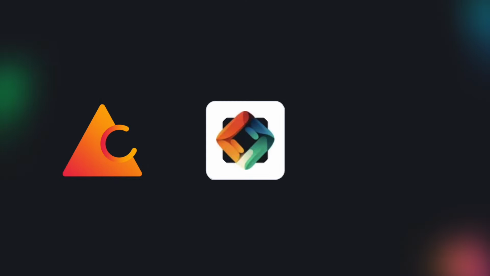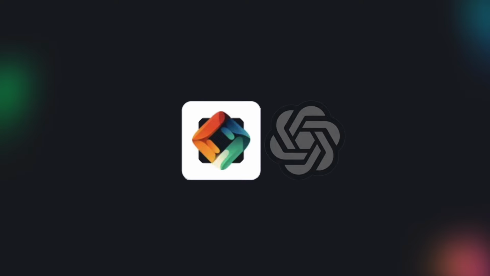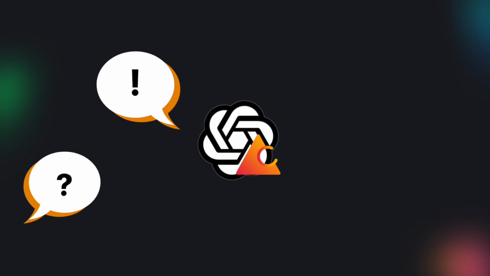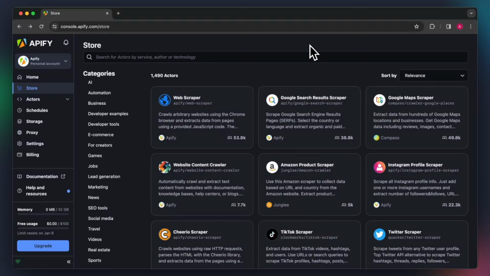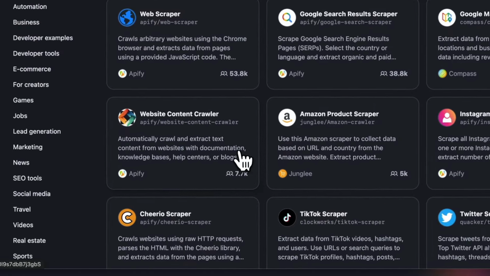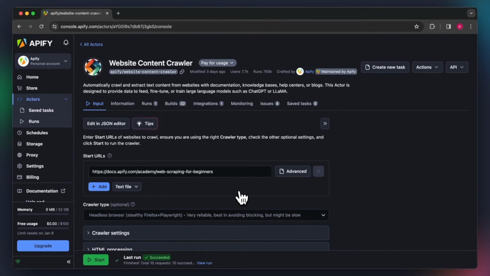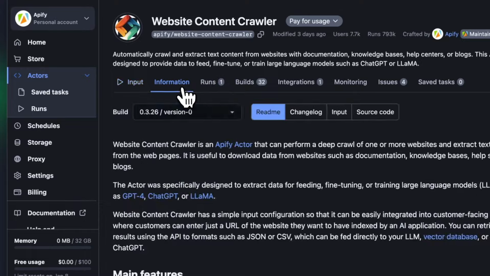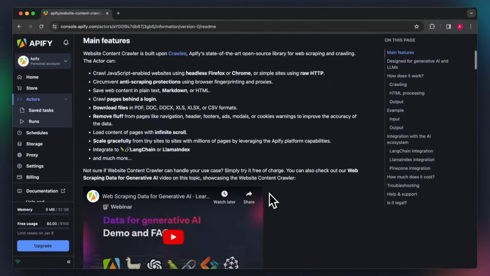So, how did we do it? We used Website Content Crawler to scrape and download the Crawlee documentation and then simply uploaded it to our GPT's knowledge. So what I'm going to show you now is how to use Website Content Crawler to perform similar actions for your own GPTs. If you're not already familiar with it, Website Content Crawler is an actor on Apify Store that was designed specifically for collecting and processing web data for feeding vector databases and training and fine-tuning large language models. It's ideal for this because it has built-in HTML processing and data cleaning functions.